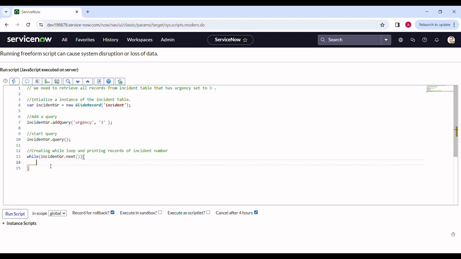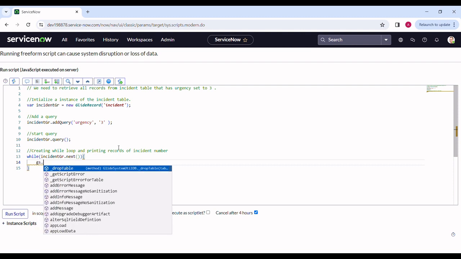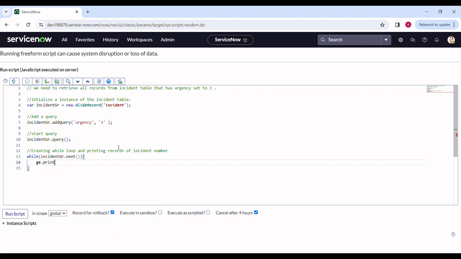So once we add the query and run the query, we iterate over each record by using the while loop. And when we iterate over each record, we can print those records. For printing those records, we will use gs.print. To understand more about GS, that's the Glide System API, we will be making another short video to explain it to you guys in more detail.